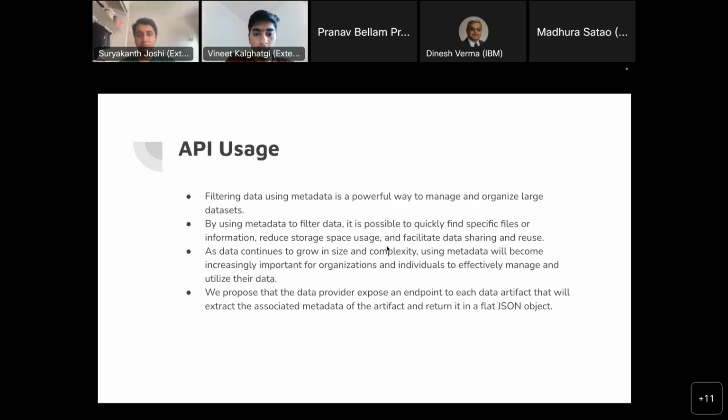We propose that the data provider expose an endpoint to each data artifact that will extract the associated metadata of the artifact and return it in a JSON. More ideally, as Surya mentioned earlier, we propose that the data provider may also perform filtering on this metadata and return us the subset of the unique identifiers for each artifact, so that all we have to do is provide the interface for the users. Good. Next slide.